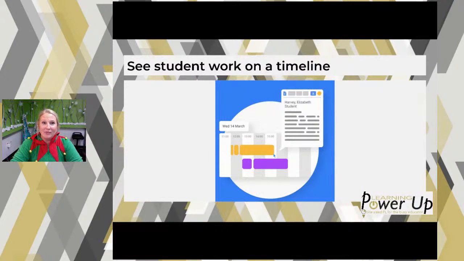It is also a great way to see students' work on a timeline. So it shows teachers a visual of all of their students, or specifically one student, in a very easy and user-friendly timeline. And it shows blocks of time that allows teachers to look and see how long students have actually worked on that time.